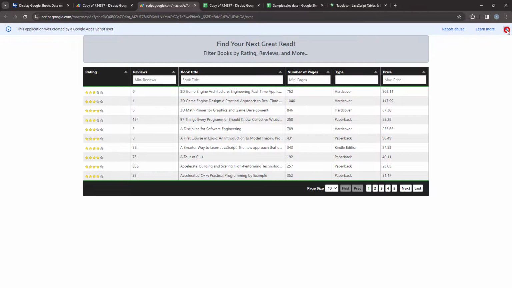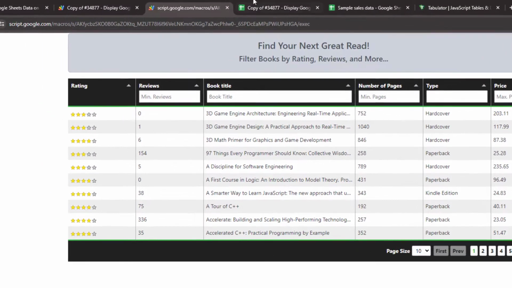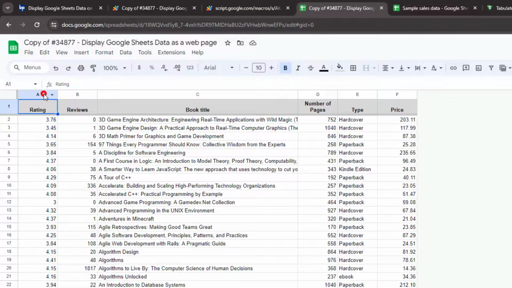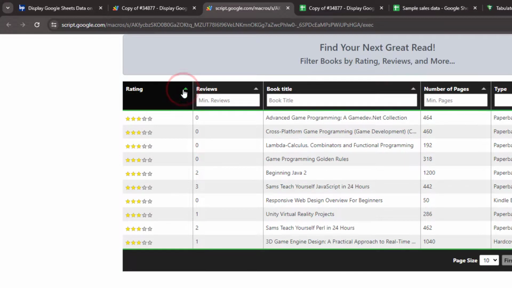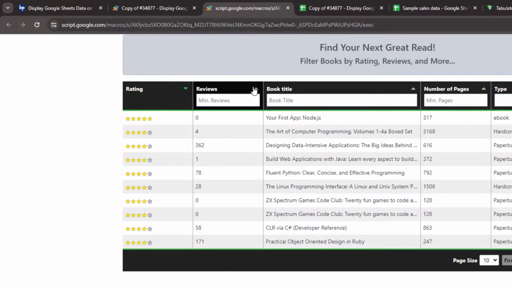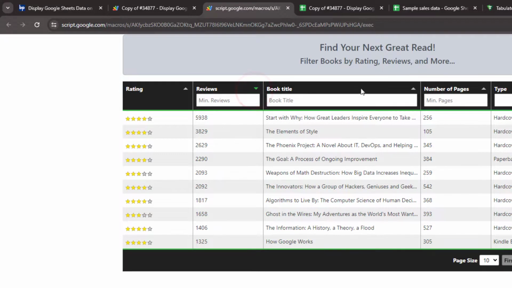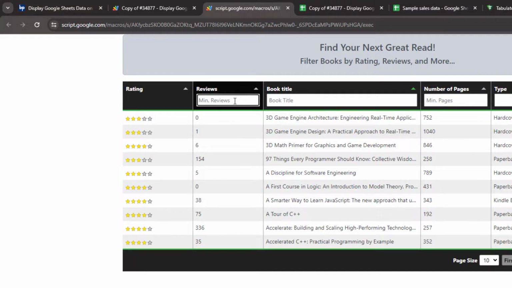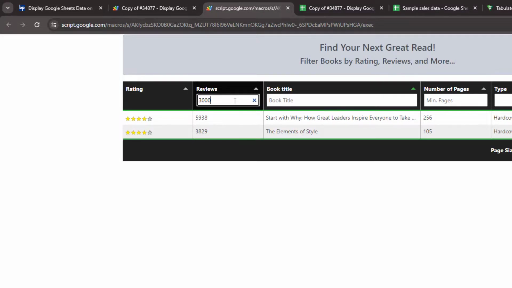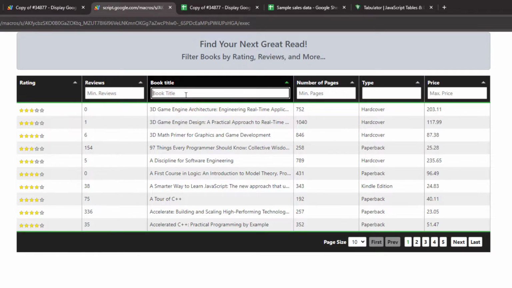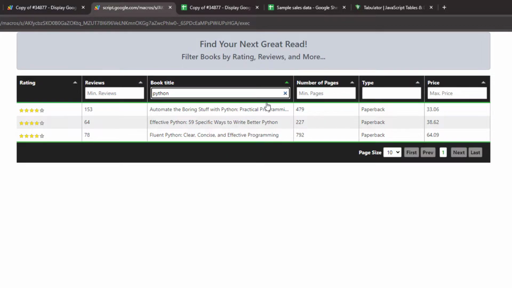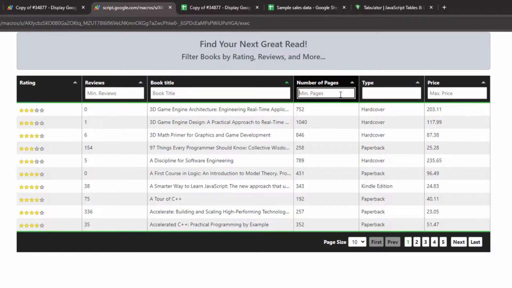In this web app, you'll see an HTML table with several interactive features. The numbers in the rating column from the Google Sheets are visualized as star ratings in this table. You can sort each column in ascending or descending order using the small triangles next to the column headers. The text box above the Reviews column allows you to filter the data based on a minimum number of reviews. The search box at the top of the book title column can be used to search for specific book titles. Similarly, you can filter by number of pages, type, and price using the respective search boxes.